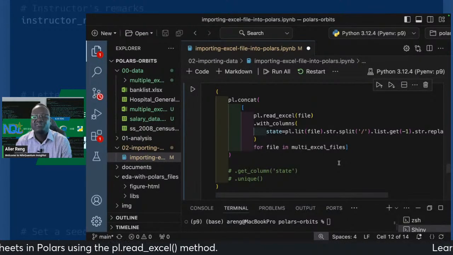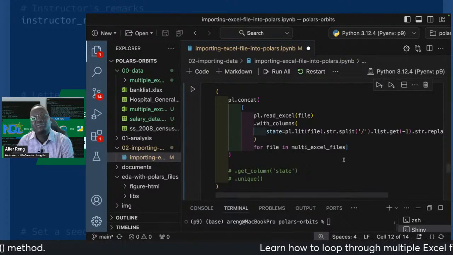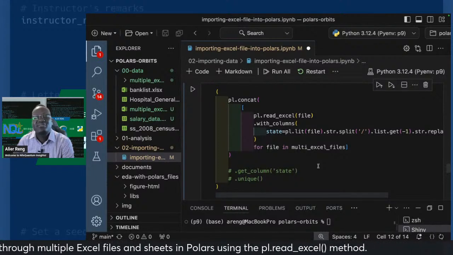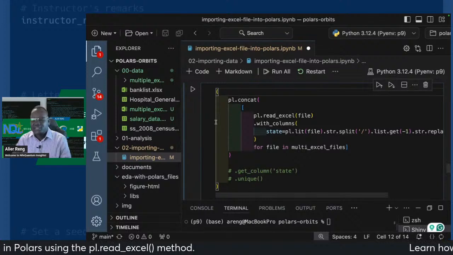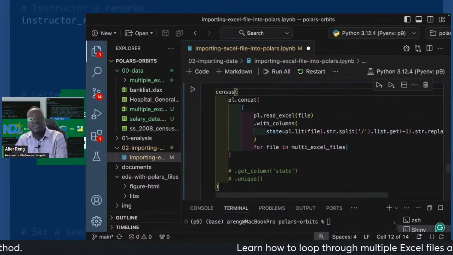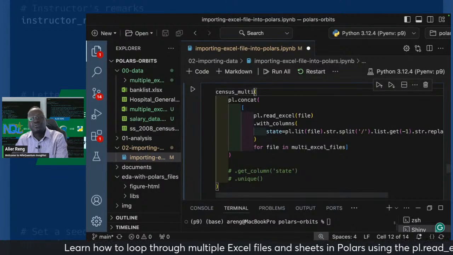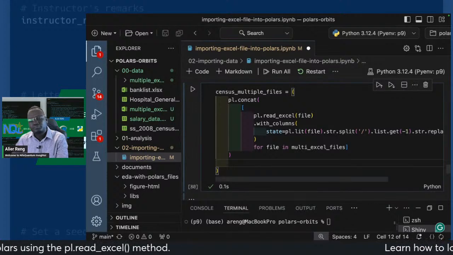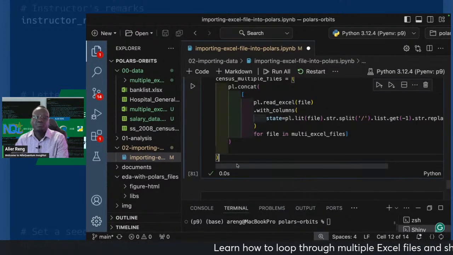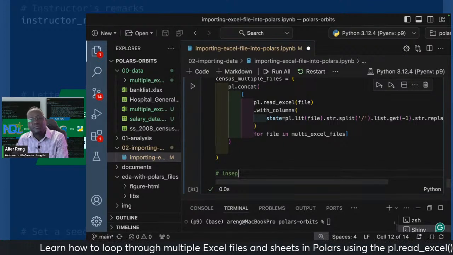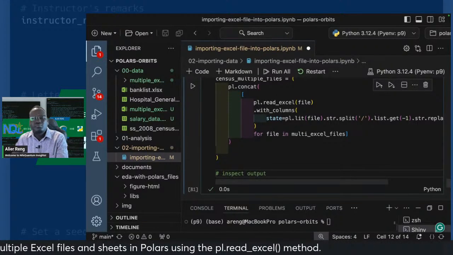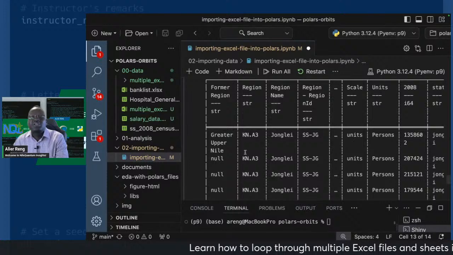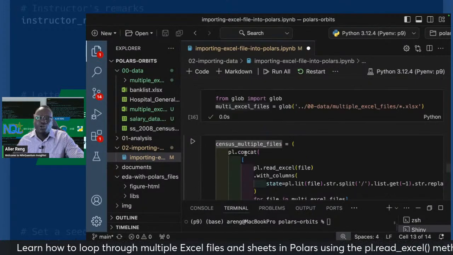So if you know any better, faster method to do this, please drop a comment or a link to that information, and I'll be happy to see it and maybe recreate this tutorial using that information. So we are going to save our data frame. We will call it census manifold files. Remove this, and then inspect. Okay, so this is it. That's it for multiple files.